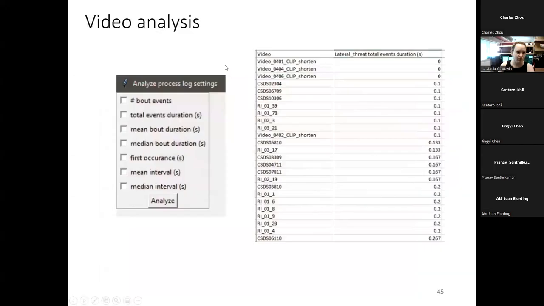Okay. When you are doing your video analysis, you get all of these different options. You literally just click number of events, first occurrence, all of that, and hit analyze. What you get is a spreadsheet of every video that you included in your experiment, and then the duration and whatever else you clicked. If you had multiple classifiers that you're looking at, it just labels it with lateral threat, total events, duration, etc. Okay.